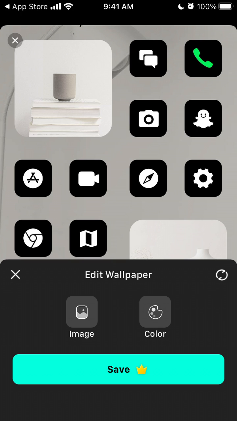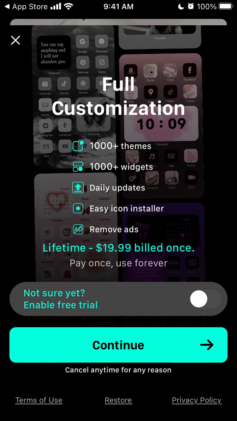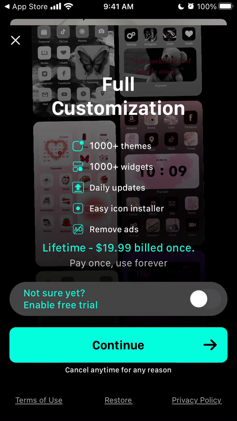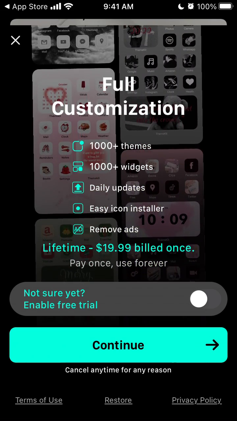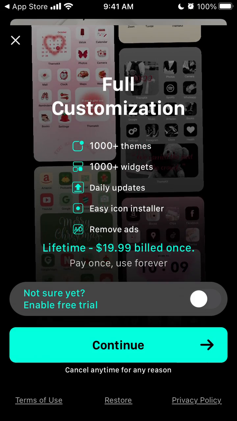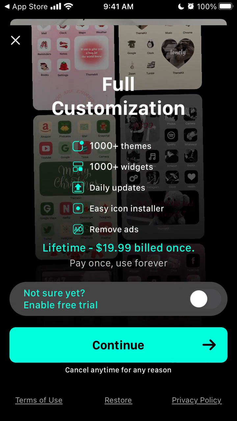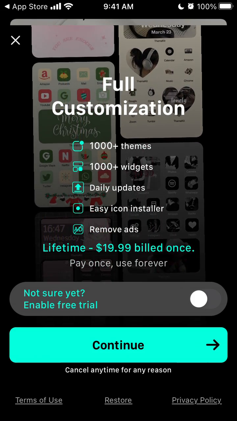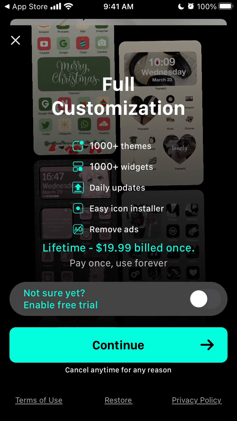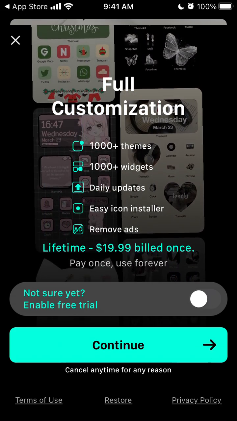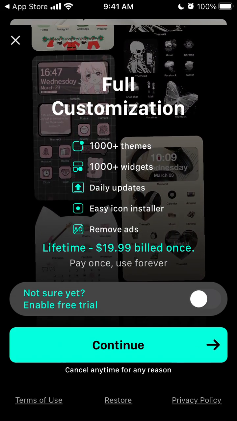And then you can save it for $19.99 lifetime, and then with this lifetime subscription you can also get access to all other 1,000+ themes, widgets, daily updates and all of that. So try it out, super interesting app, and give it a try.